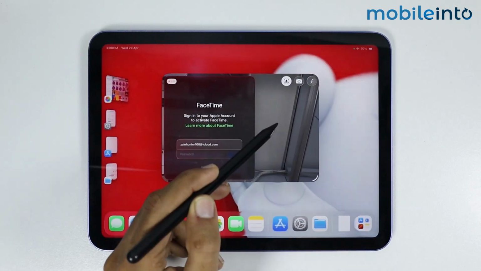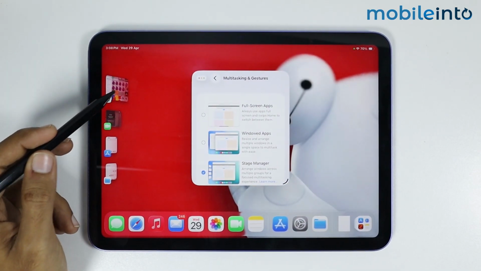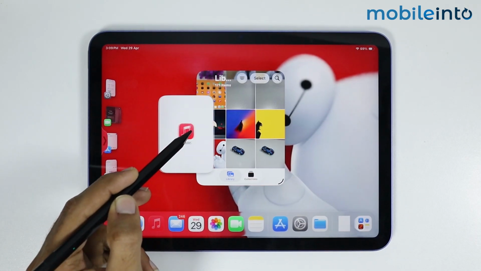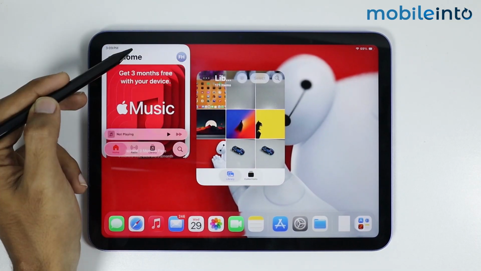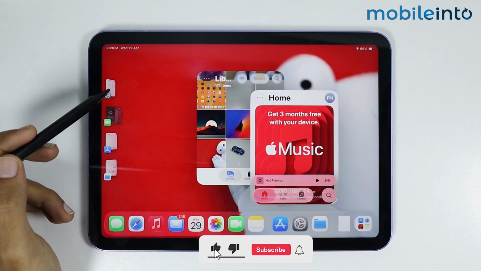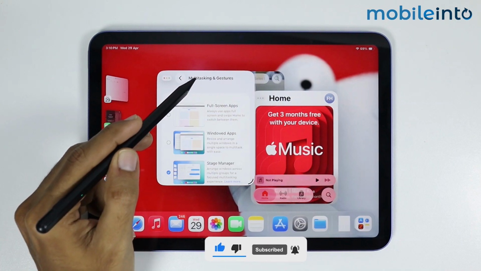Now let's open this app in a pop-up window. Now you can switch between the apps, just like that. Now if you want to open multiple apps at the same time, you can either drag an app from the dock over here to the center of the screen, just like that. And if you want to open a window from the apps available over here, just drag the selected app to the center of the screen like that.